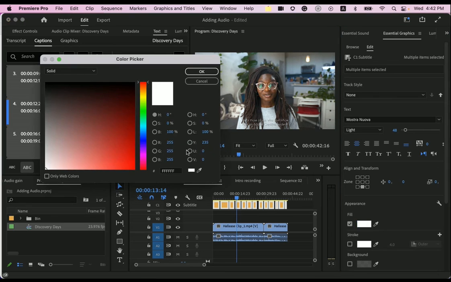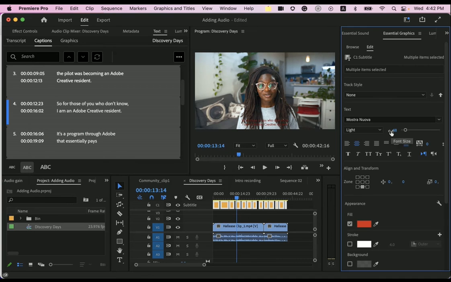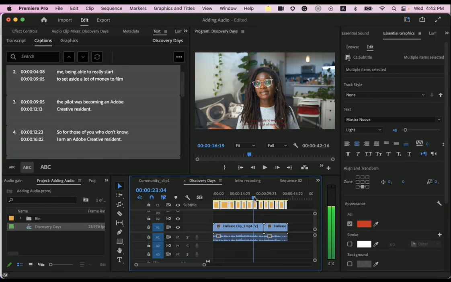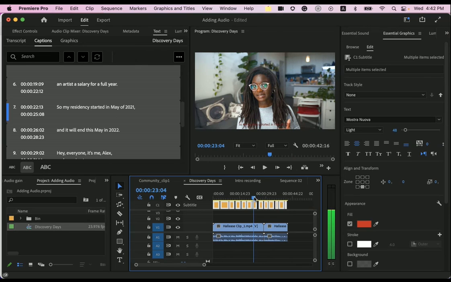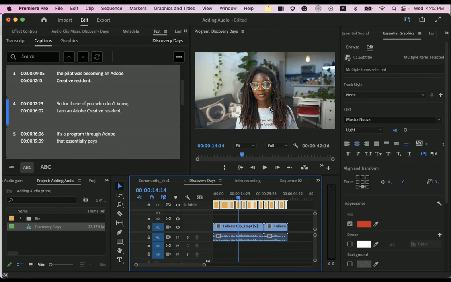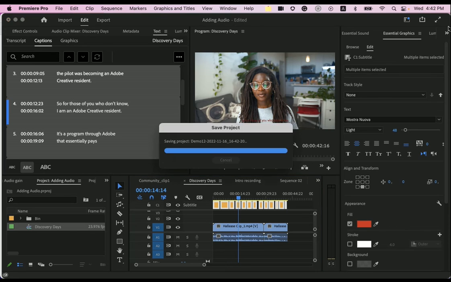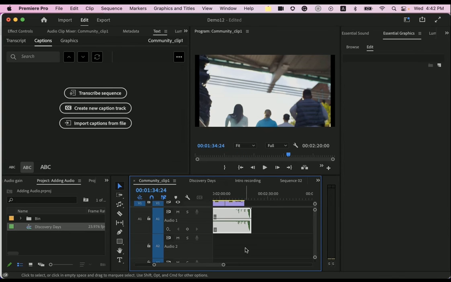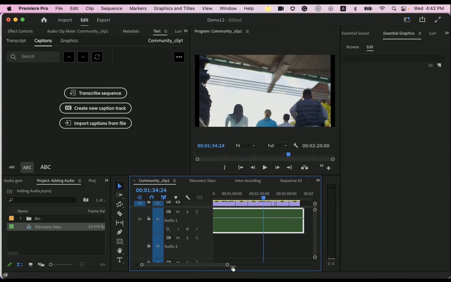I can change it. If I want the color to change to red, I can just go ahead and make those changes. And now if I scrub through it, you can see that within a few seconds the entire video was transcribed and the caption was generated, and then I was able to make changes to it. So this is how we can quickly generate the captions. And now I want to talk about how we can quickly create some titles.